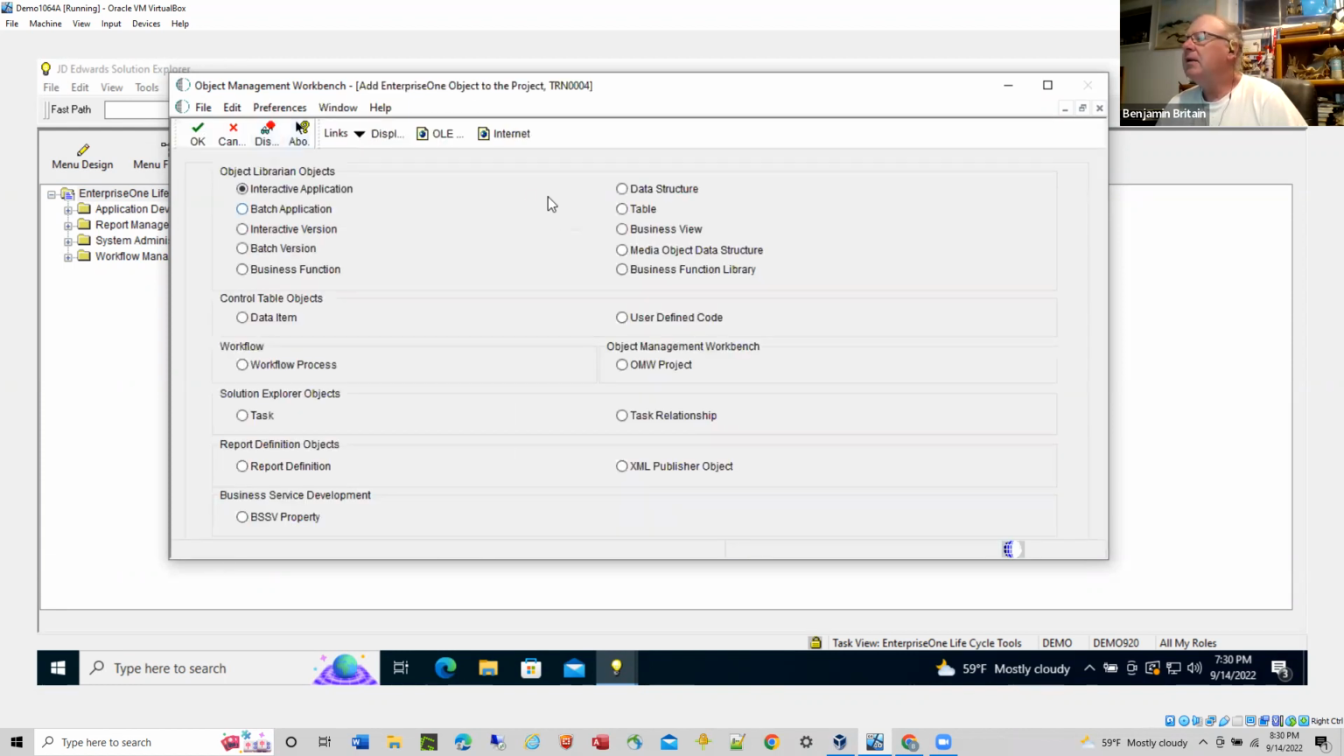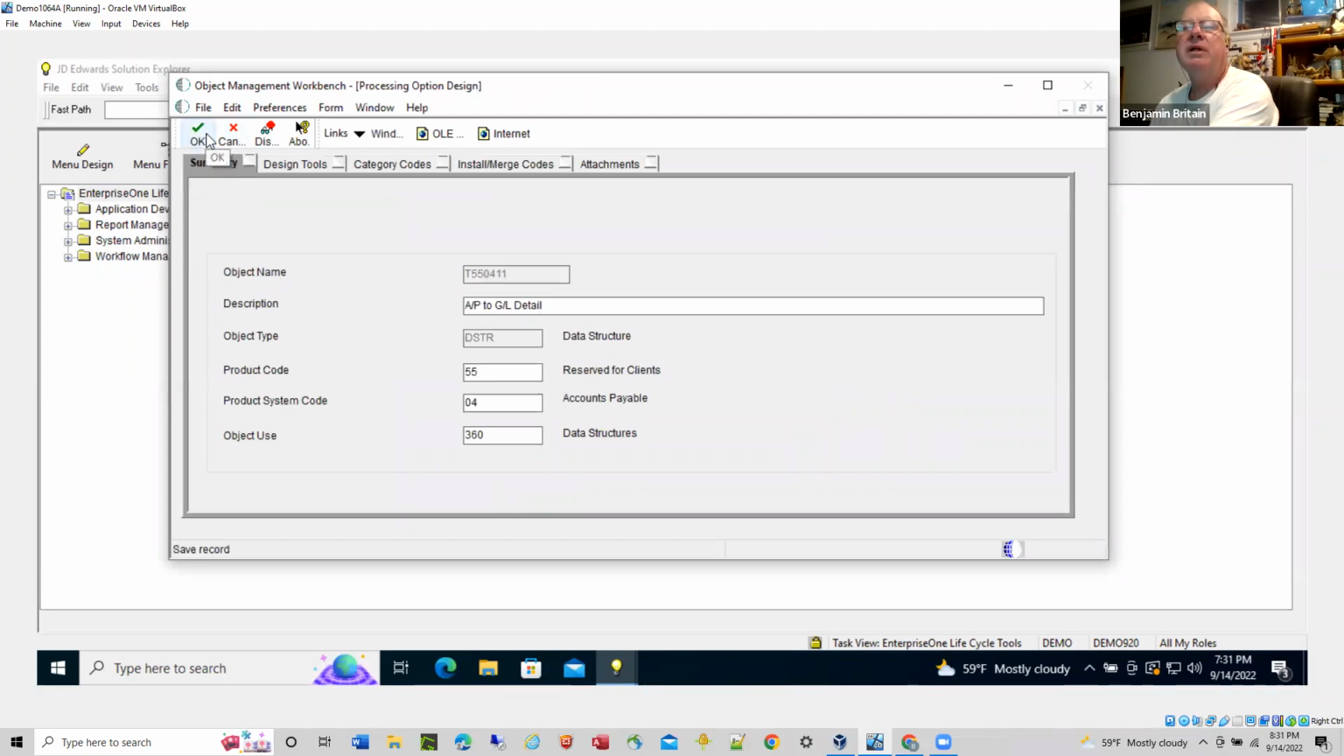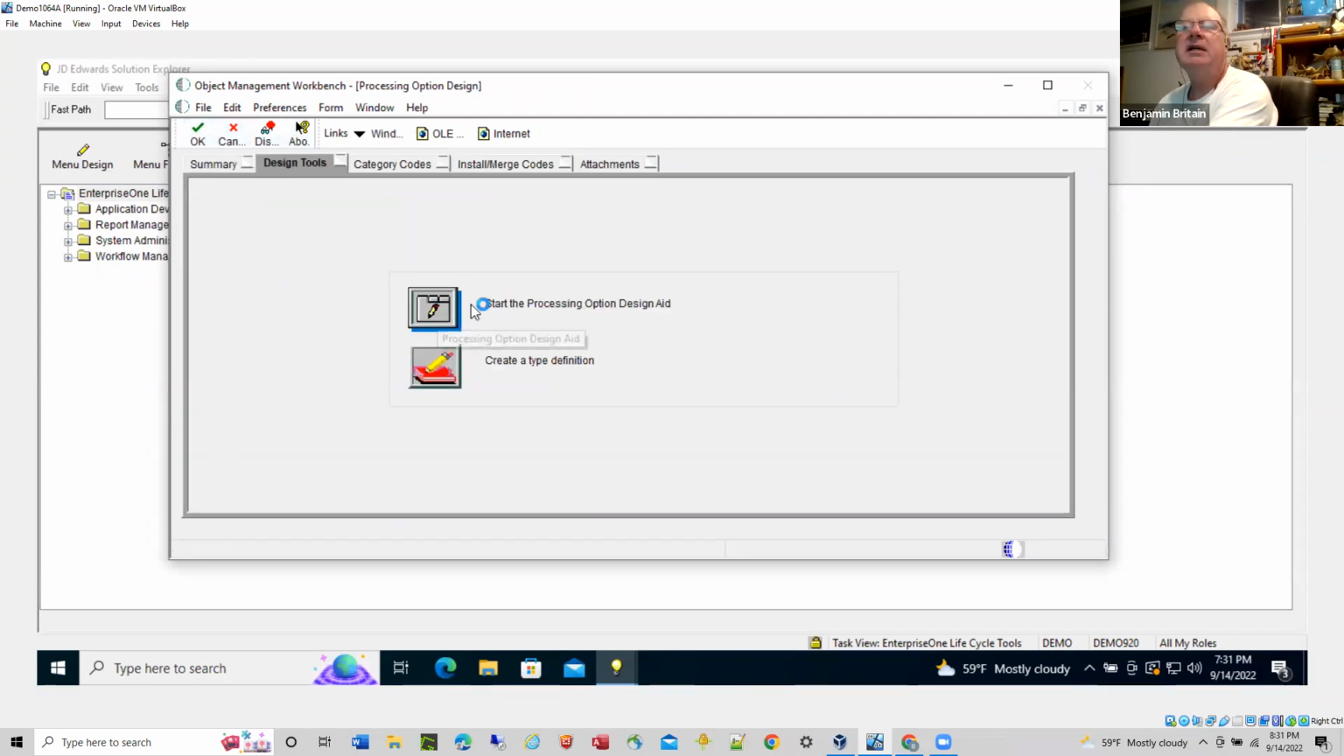I am going to add a processing option, which is a data structure. And it's going to be T550411, which is A/P to GL detail. Product code is going to be 55, but the AP is 04, so we're going to override that 04. We're going to call this a processing option template and say okay. And we're going to go into processing option design aid.